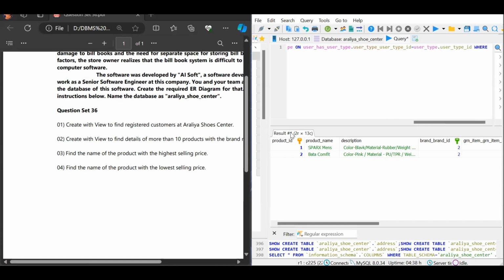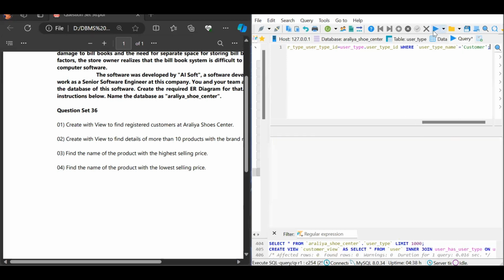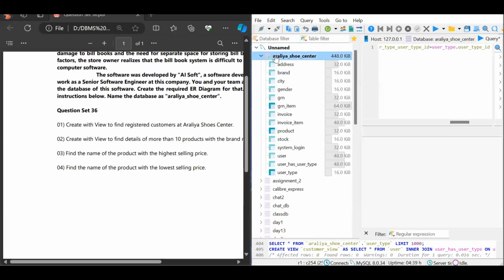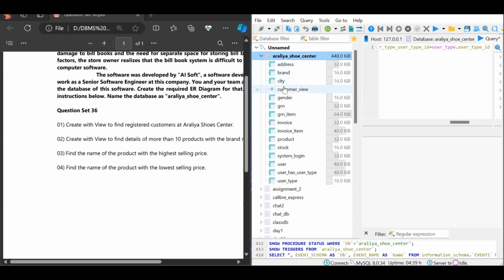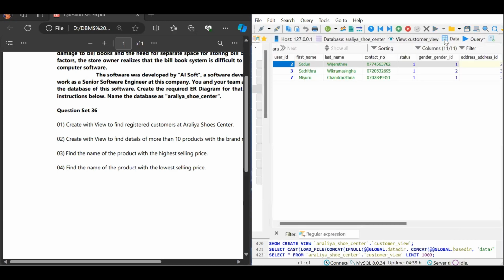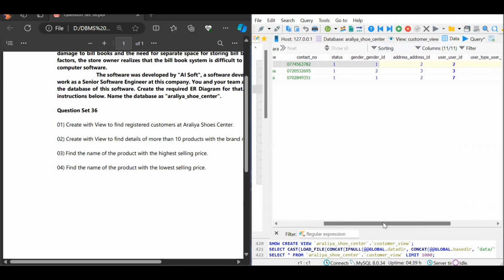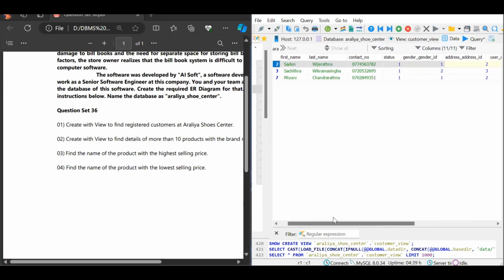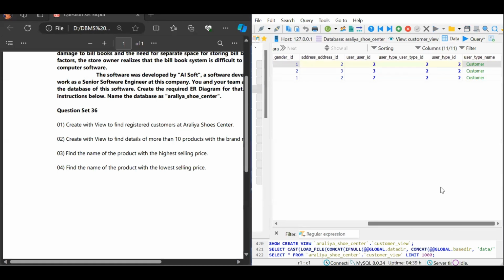And then after that we use the WHERE clause, and inside the brackets we give user_type_name equals, inside single quotation marks, customer, and then at last the semicolon. So let's execute this query. Let's refresh this, and here we can see the view called customer_view has been created. So let's move to the data of that. Now we can see our results have been tabulated inside the view called customer_view.